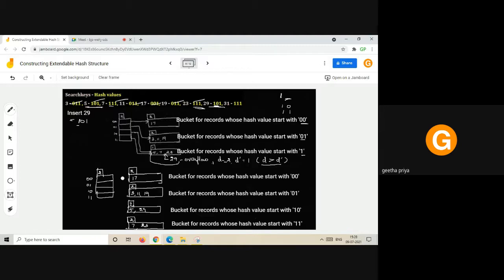Now we have to map the directory entries to the buckets. Okay, so what you have to do here is, this is index 00. So this bucket address will point to the bucket which is containing the records with hash value starting with 00. So this is mapped here. In all the cases you see D is equivalent to D dash, isn't it? So only one directory entry will be pointing to the record.